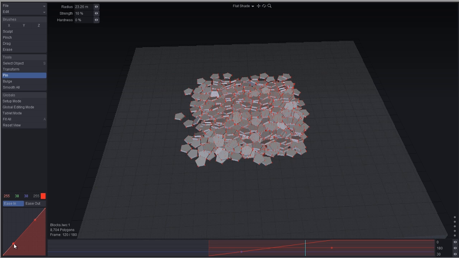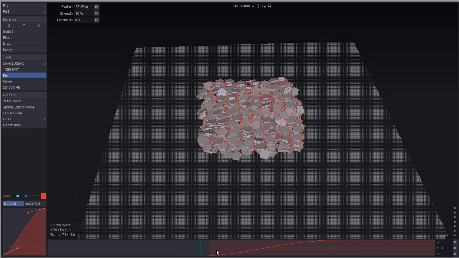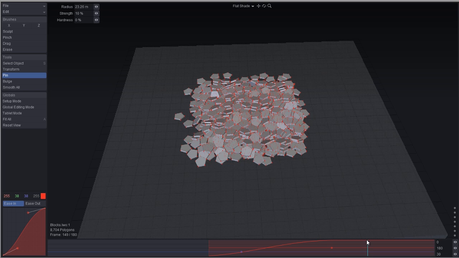With the ease in selected, we can also adjust the tension. So add a bit of ease into that so it's not so abrupt. So that looks much better and very easy to do. Now all we have to do is just resave the cache file back out. So let's go to File, Save MDD.